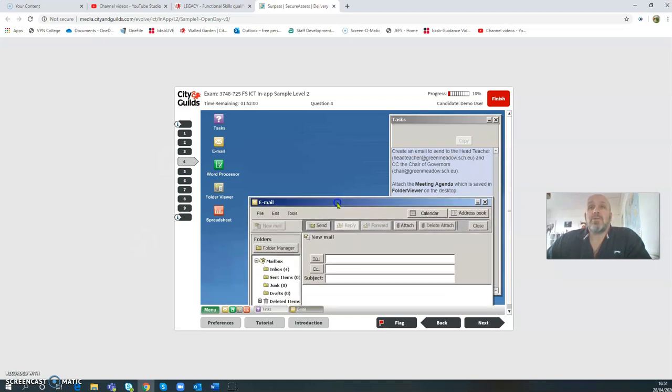Now, I know it's not always the case, but if you're fortunate enough, you may be able to copy and paste this across. If not, you're going to have to write it. So let's just see if this works. The head teacher. I'm going to see if it'll let me copy. No, what a shame. I've seen it let you do it in some things. So I'm just going to put head teacher in.